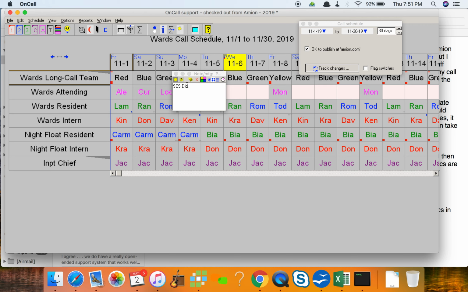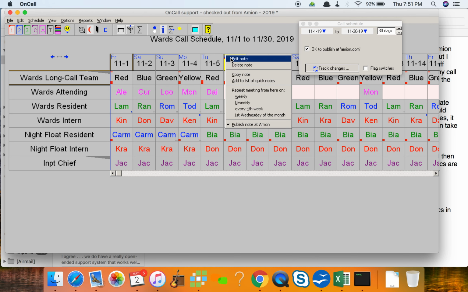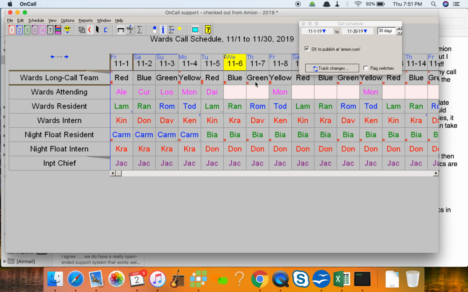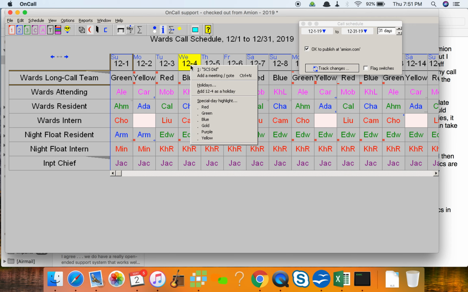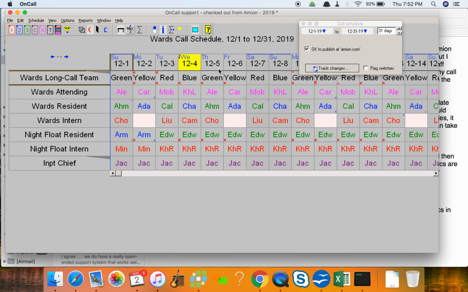One of the things you can do after you add a note like this is right-click on that note and say, add it to your list of quick notes. And then if you've got one in November and then it's, you know, December gets here, you want to add it to the next month, you can head to that Wednesday, right-click, and one of your quick notes is going to be the SCS Didactic. So it's easy, as simple as that, to add it in for the next month.